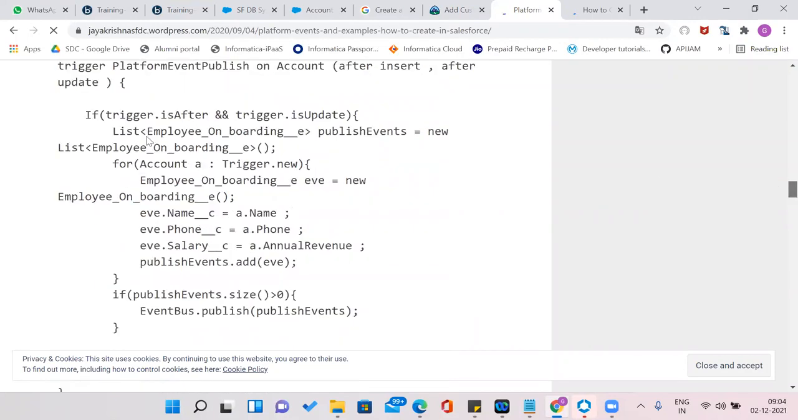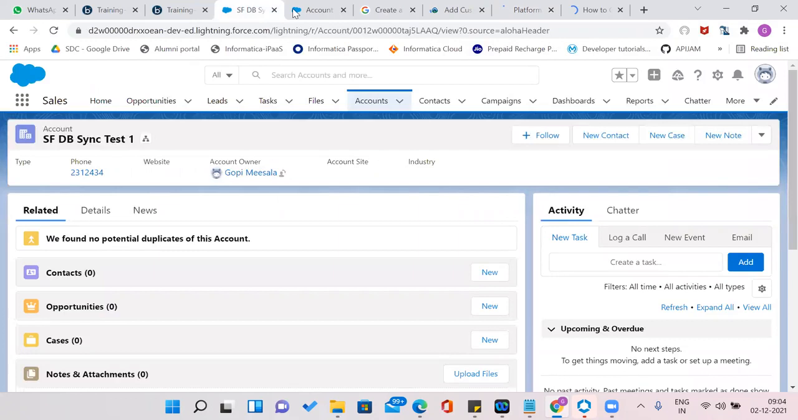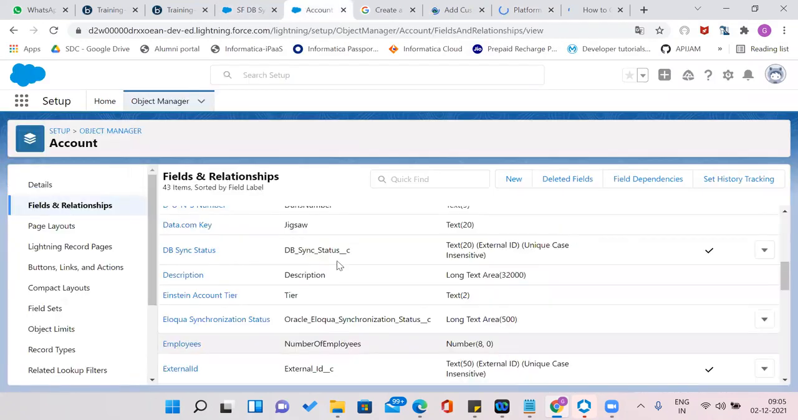So we are going to create an account object, and we are going to assign the name as something. Similarly, we are going to assign sync status equal to sync pending. It is like a static value every time the account is inserted or updated in the account object. Then the DB sync status is automatically updated as sync pending.